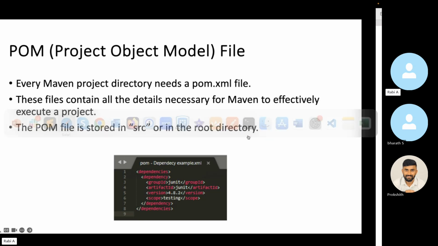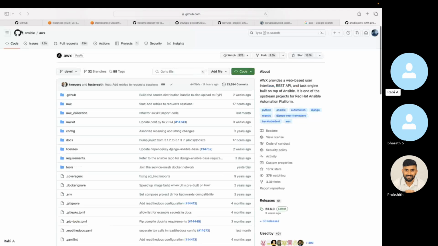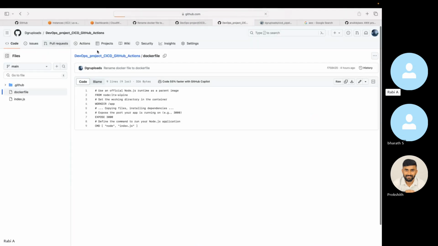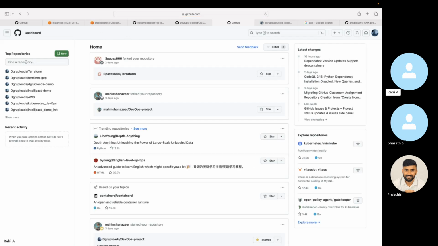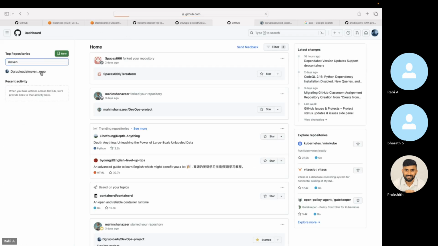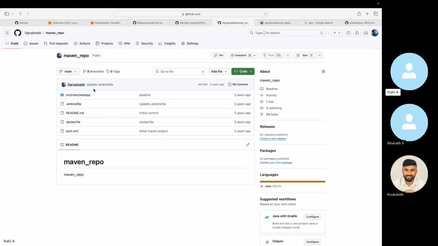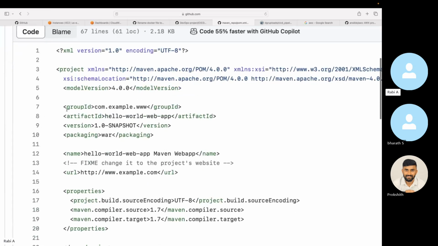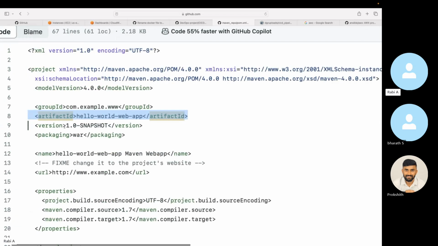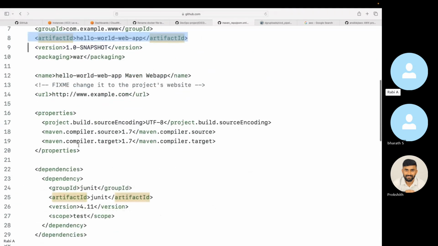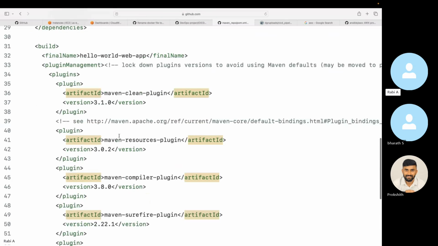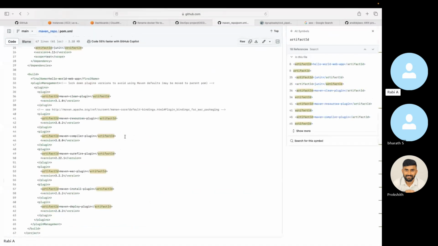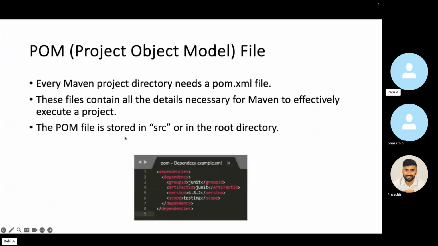So if you're talking about the application, let me go here and I'll show you a sample example. This will be your root, and here you should be able to see the pom.xml file. So here is an example of your pom.xml file. You'll have the group ID, the artifact ID, the version, the packaging, then properties, the dependencies. All this information will be available in your pom.xml file. So it's a main configuration file.